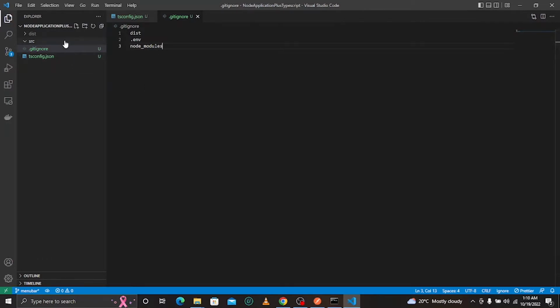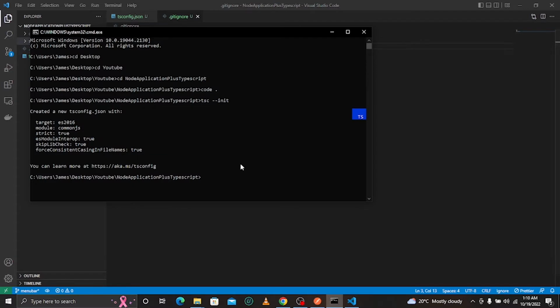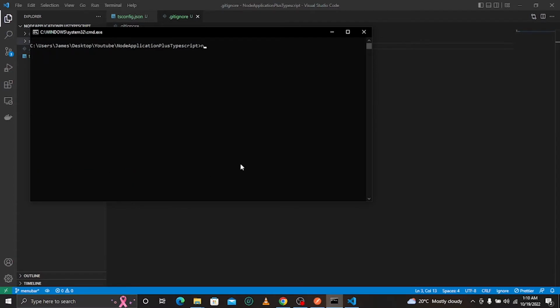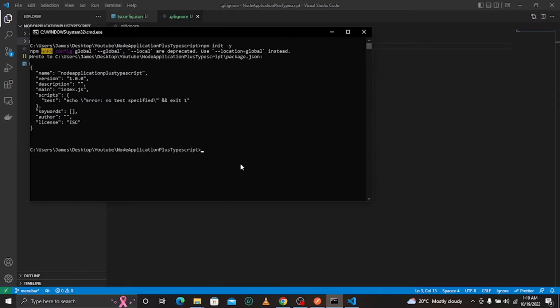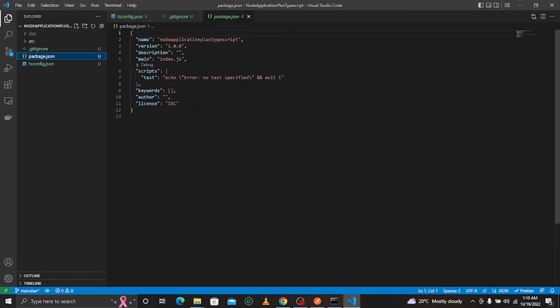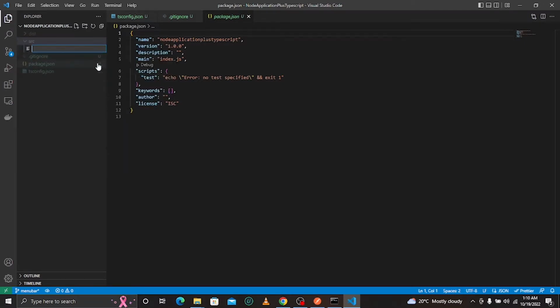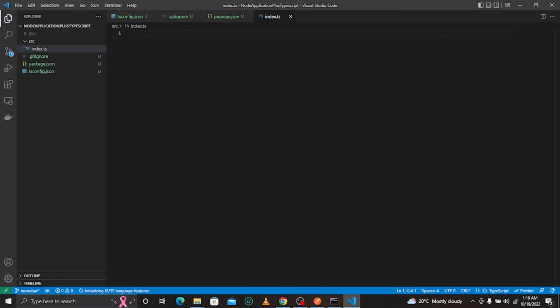From there we can start by initiating our node application. So we say npm init, and then we say yes to everything, and it should generate the package.json file. With this, we can now start adding our packages and everything. In our folder src, we create index.ts, because we'll be working with TypeScript.